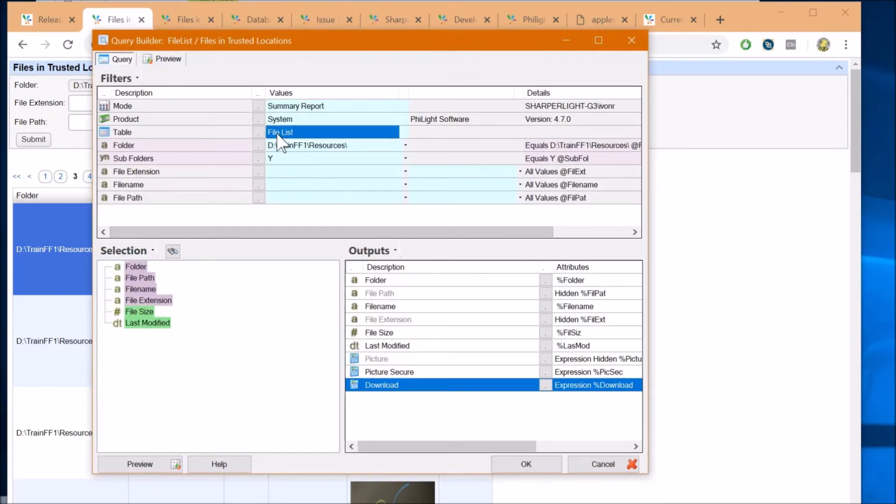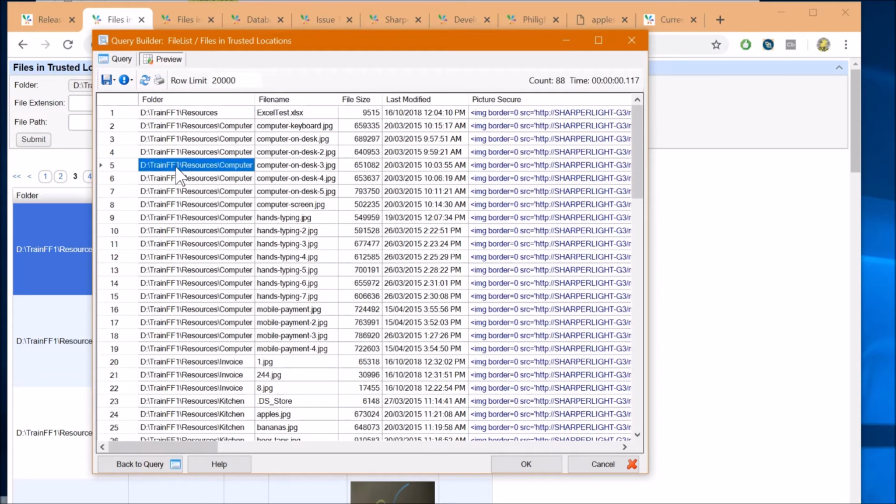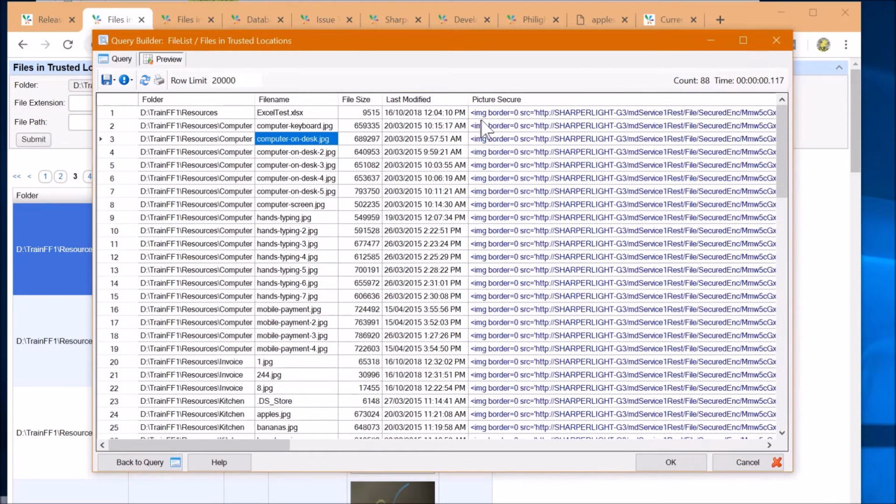You can see it's calling the file system, and there's our folder location, and it's asking for all the files including the subfolders under that location, and we've pulled out all the fields, and if we preview that, yes indeed we are going to those folders and getting the files. Now to display these files as an image, we'll need to create a HTML image section using an expression. So let's have a look at how that was done.